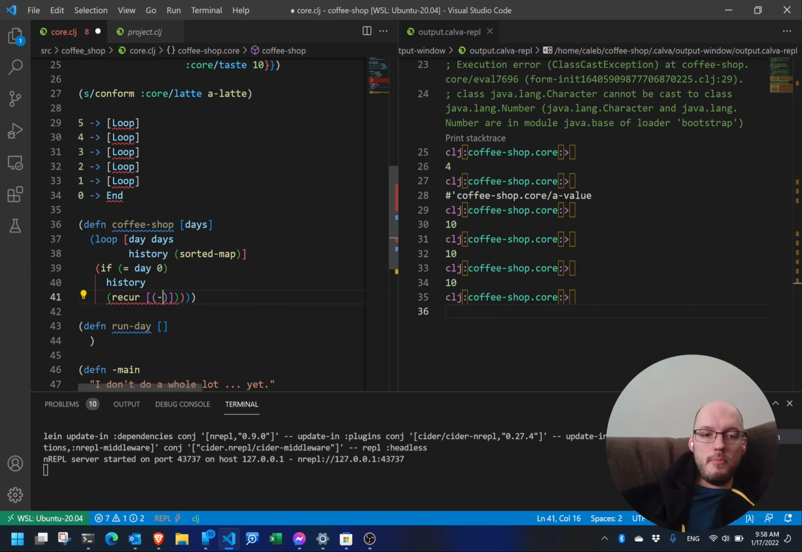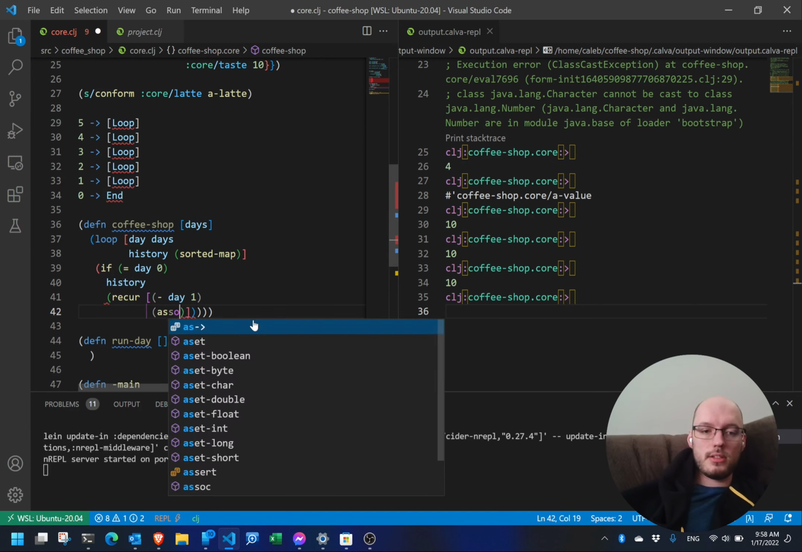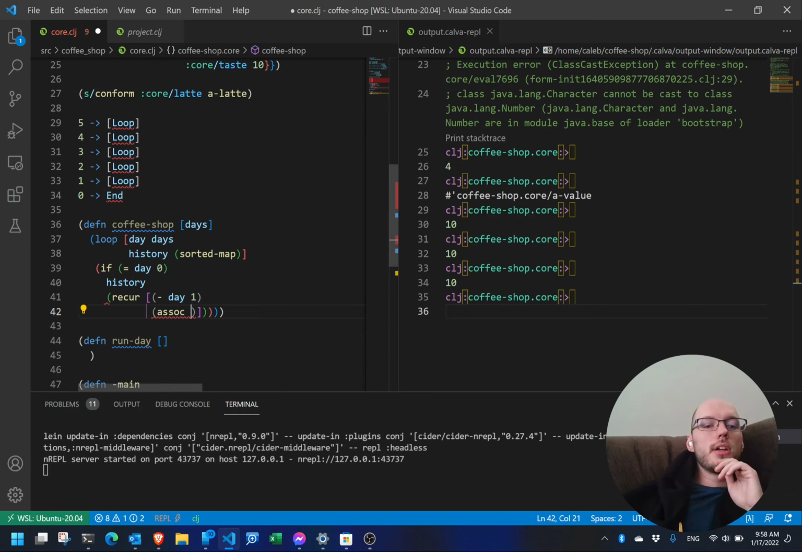So down here, I'm going to say minus day and 1. So the next time you do it, take that day down by a step. And then in history, I'm going to associate, or assoc. That's the function for adding something into a map. So I've got this sorted map up here. I'm going to assoc with whatever day I'm on right now.